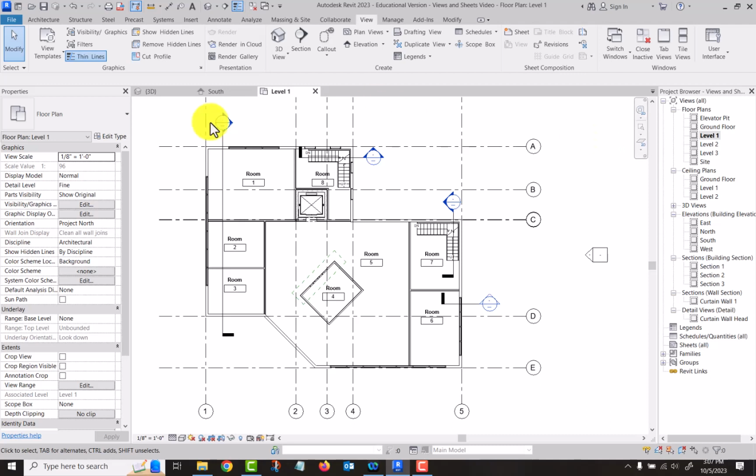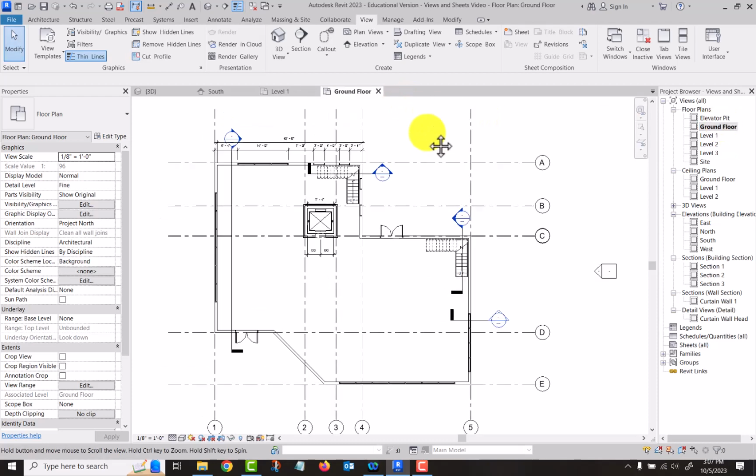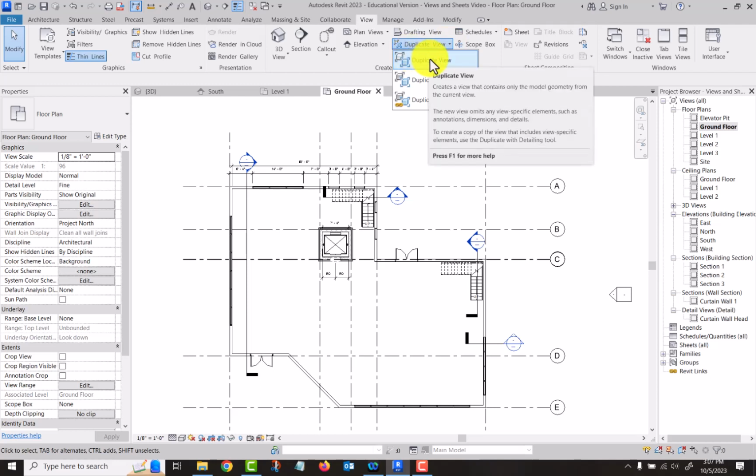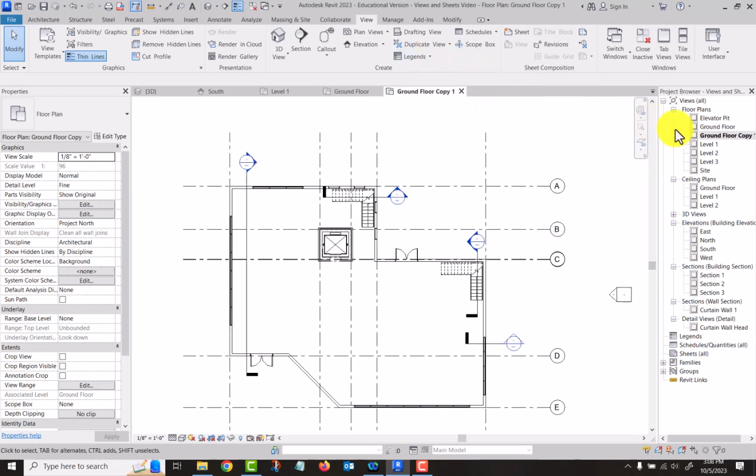So to do that, we're going to stay here on level one, and we're going to play back and forth a little bit. Well, I'll tell you what, let's go to ground floor first, because I specifically put some dimensions in here so you can kind of get an idea. So on ground floor, I want to come up here and go duplicate view. And if I just go duplicate, it only duplicates the model. So you renamed it here, ground floor, copy one.